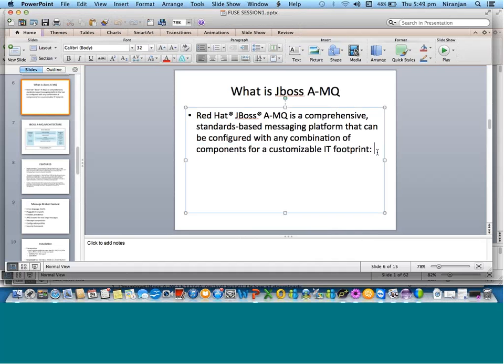So it is a provider, right? Actually, JBoss AMQ is a provider. It's a broker. Yes, it's a messaging platform, powered by ActiveMQ.